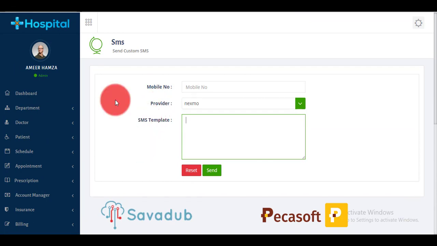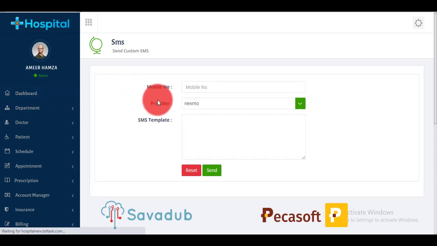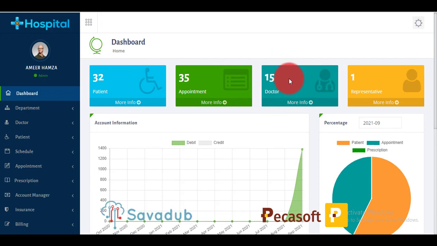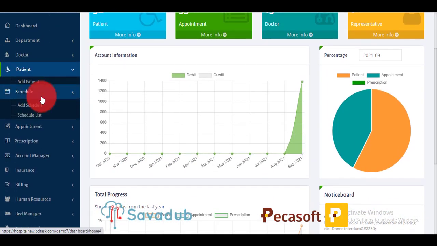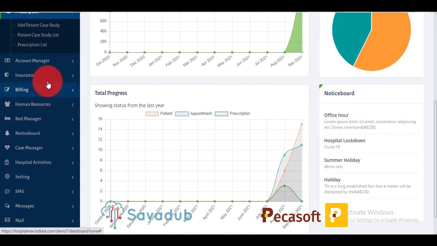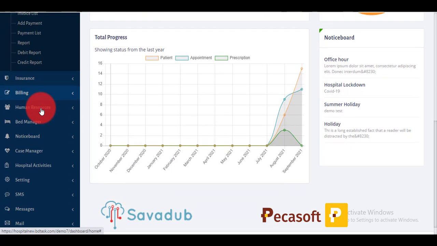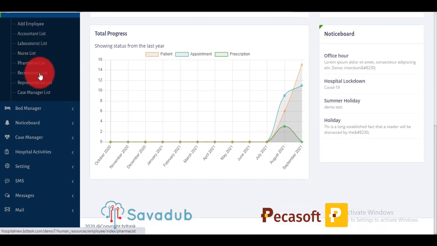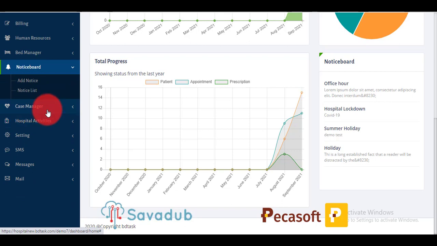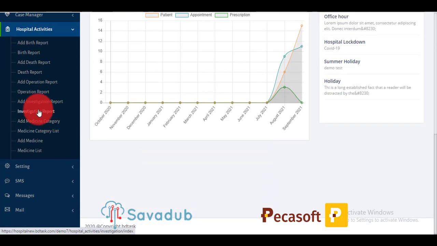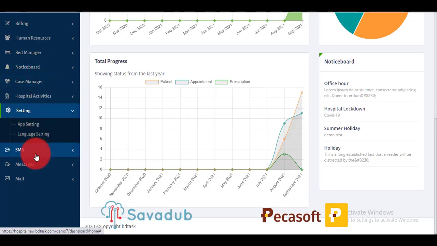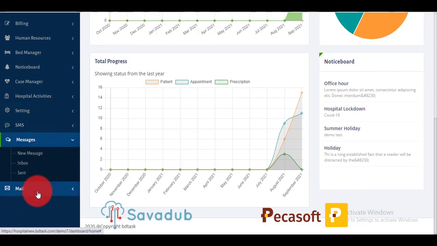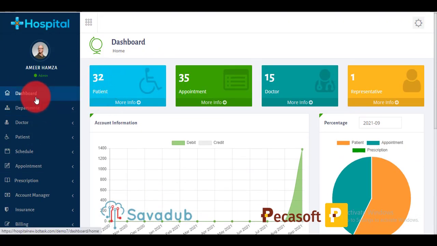Let me recapitulate in a minute all we have discussed. So you can see the dashboard, which will give you an overview of the patients, staff, and other information about your clinic, about your hospital, and different departments that you have, your doctors, your patients, your schedules, appointments, prescriptions, account manager, payment, billing, and invoices, human resources, bed manager, notice board, case manager, your hospital activities and reports, your settings, SMS, messages, mail.